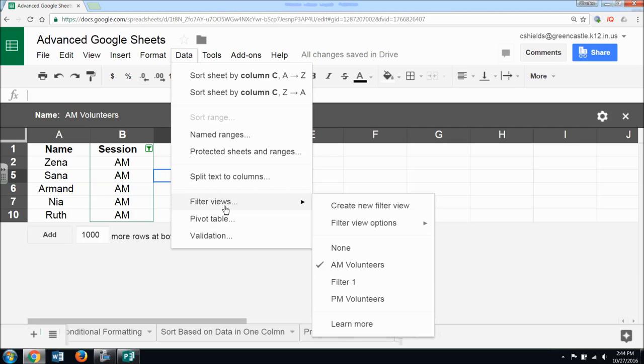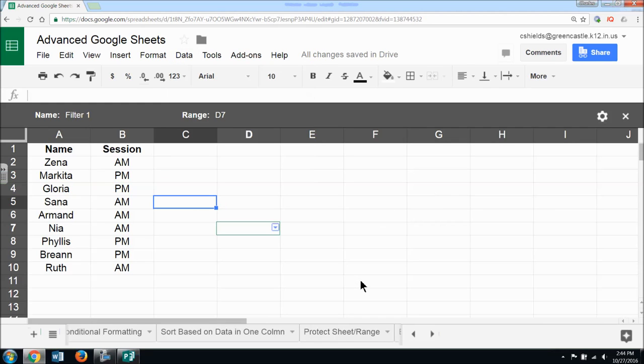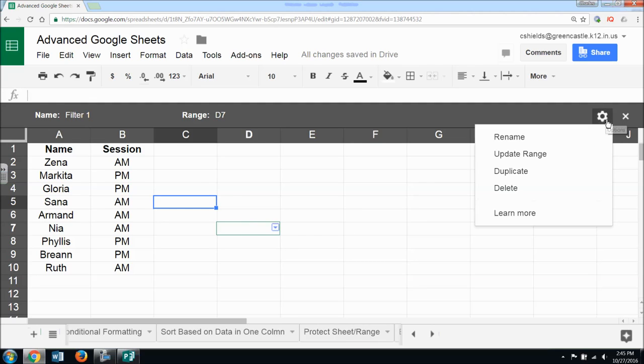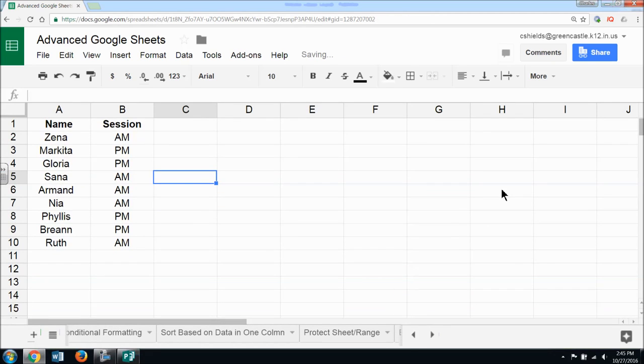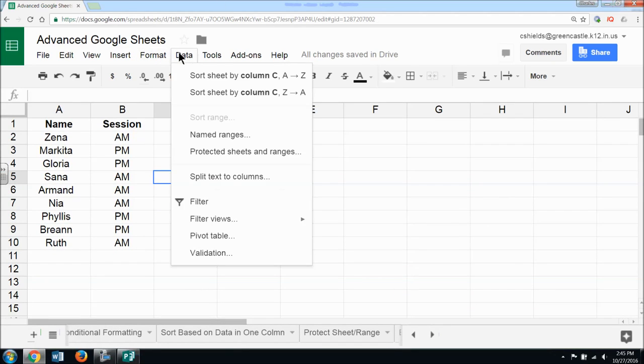I have the one where I messed up and accidentally did not click my row header, so that's called filter 1. It actually in this case shows everybody, but notice the filter is here in the middle in column D where I don't want it. So to get rid of that, I would simply click the gear, and then I would click delete. And now that filter view is gone. It takes me back by default to no filter.